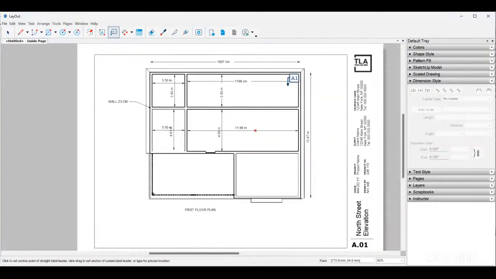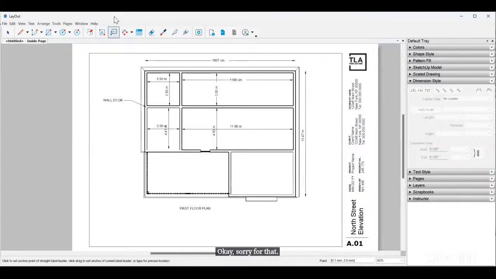Okay, sorry for that. My screen is not sharing. Okay, so I will just repeat it.